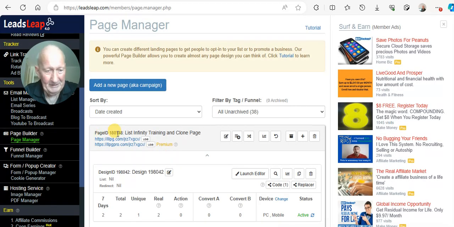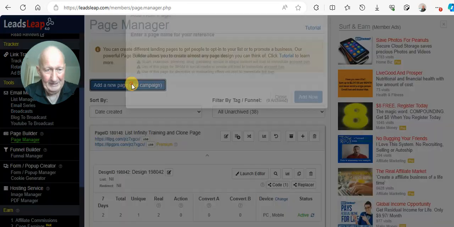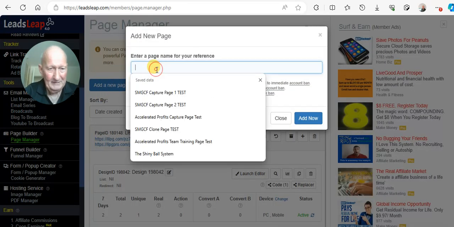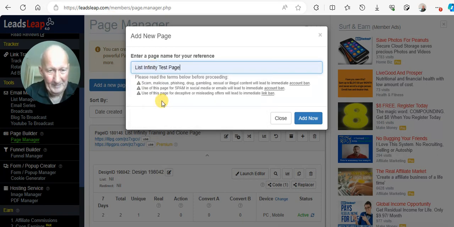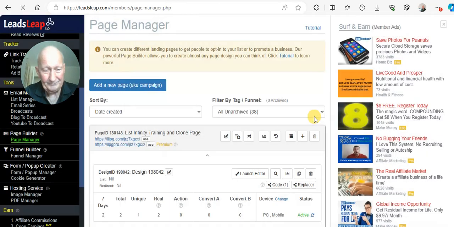Now, as you can see, I already have this training and clone page built in, but I'll go through the process again so you know exactly what you need to do. I'll just create a dummy page. So you click on Add a New Page, call it List Infinity, or anything else you want, but it is List Infinity, so I don't know why you would call it anything else. We'll call this one a test page because I don't want to double up. Okay, you would just call it List Infinity. Click on Add Now.